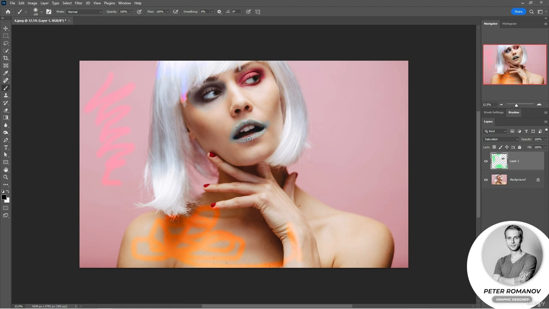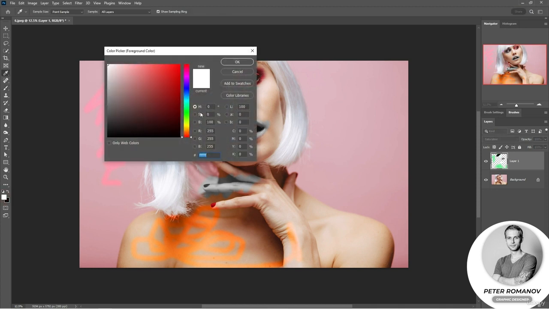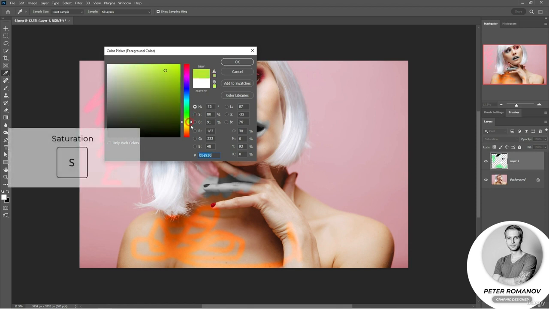That's the same thing that happens if I use white color. See what happens. Let's take a color that is more saturated than the color on the base below. For example, I will take this bright one. By the way, saturation can be opened by pressing the S key. Look, right now I have a bright red color.